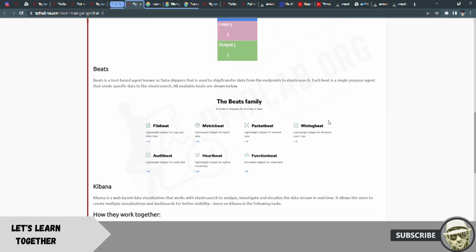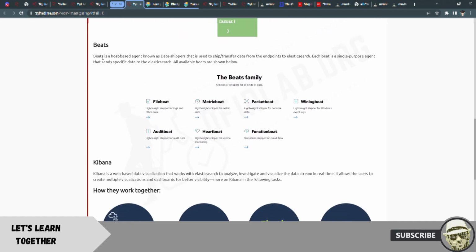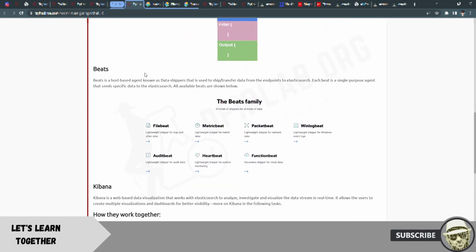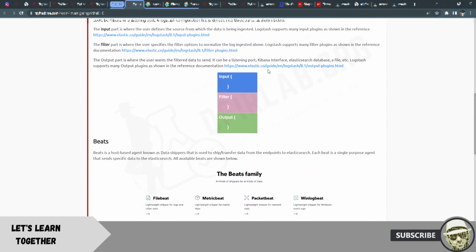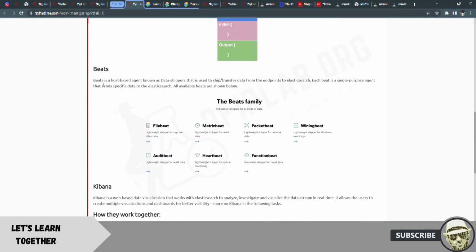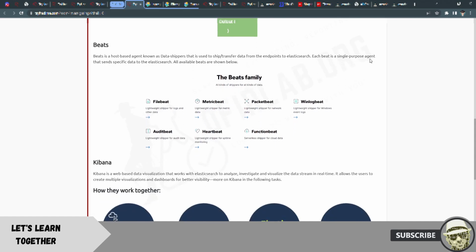So we have input, filter, and output. Beats is a host-based agent, a data shipper used to ship and transfer data from endpoints to Elasticsearch. Each Beat is a single-purpose agent that sends specific data to Elasticsearch.